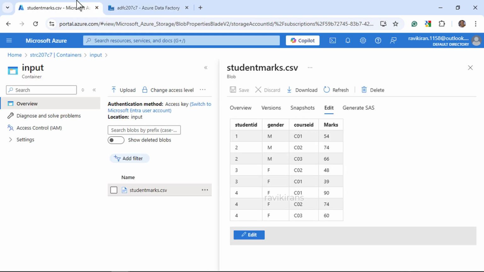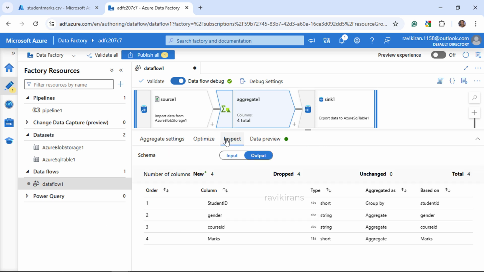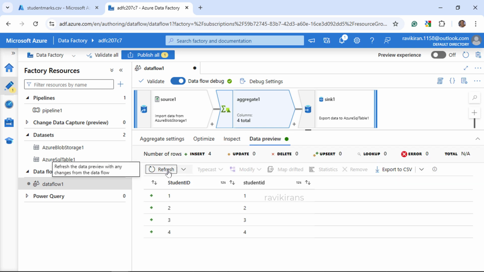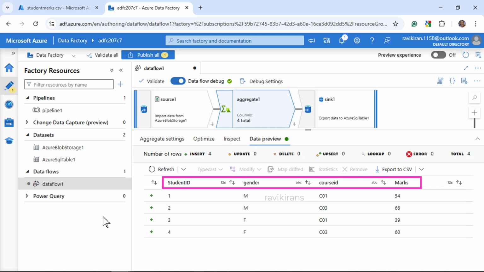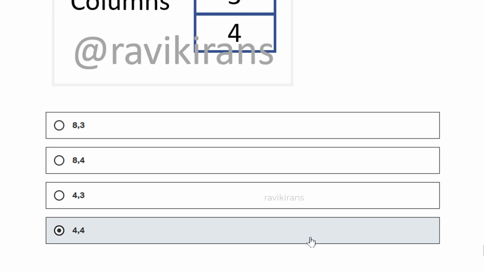That is, we get all the columns from the source except the student ID column. The $$ references the input name of a matched column. If you inspect the columns, you will realize that there is one group by column and 3 aggregate columns. So there will be a total of 4 columns. Columns is 4. Option D is the correct answer.